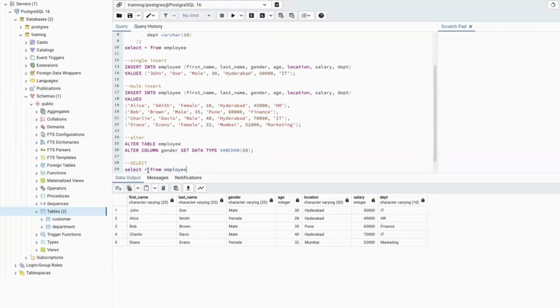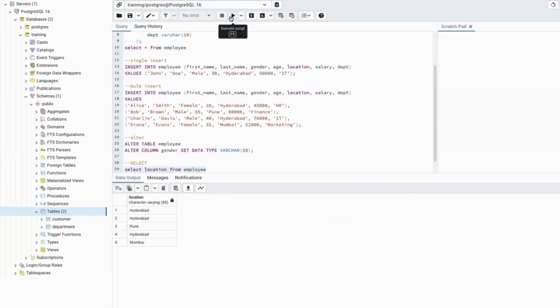Now I want to specify a particular column. So I said I only want to retrieve location. I just want to see which location the employees are from. So I execute this query. It gives me the locations, the names of the different locations from where the employees are. But if you see here, there are repetitive results.